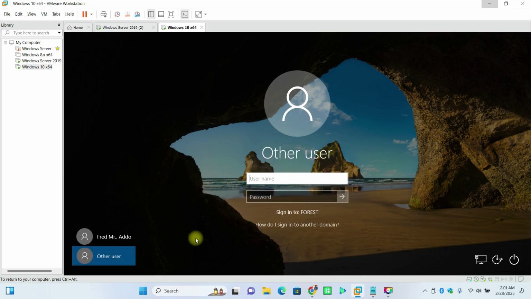Let me show you something over here. You see here it says sign in to Forest. Now, if I sign in into this account, it's not going to sign in into my own. It's going to sign into the Forest domain.